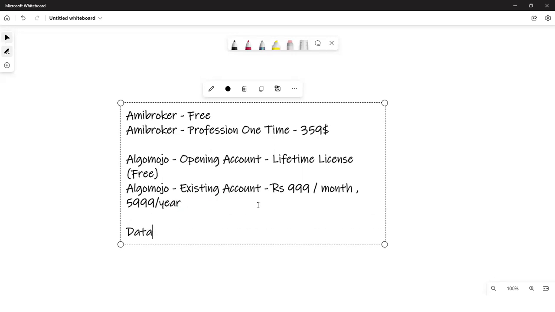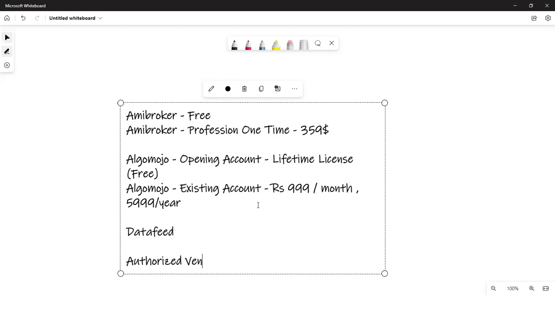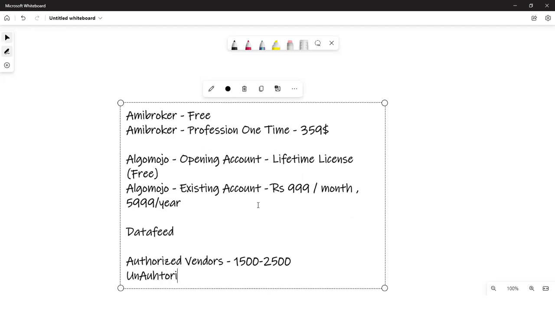Next comes the data feed. There are two kinds of vendors: authorized vendors and unauthorized vendors. Authorized vendors charge anywhere from about 1,500 to 2,500. You might find a high quality data feed. With unauthorized vendors, the quality of the data feed is not guaranteed. So maybe it comes around 500 rupees. It depends upon how many exchanges you are asking for, so the pricing also varies. Usually the pricing will be, I think, even 3,500 also.